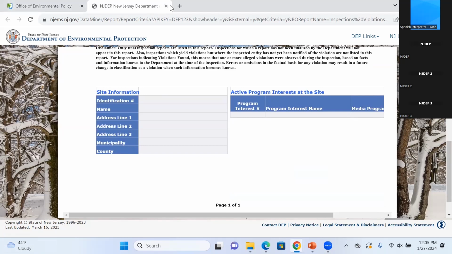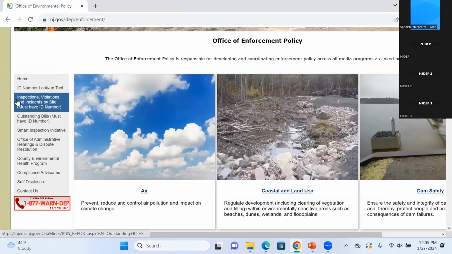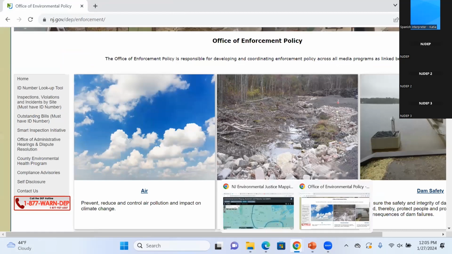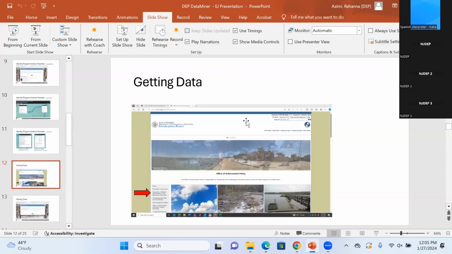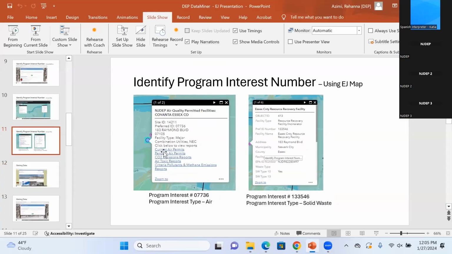This did not work. Let's try that again, and make sure we actually had the right program. So the air was actually a different number, 07, I'm sorry, where is it? Yeah, 07108, 07736.